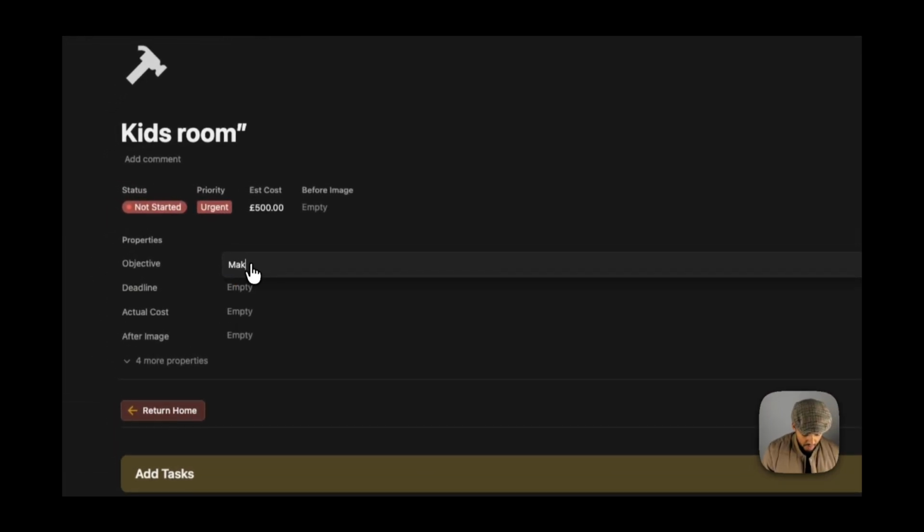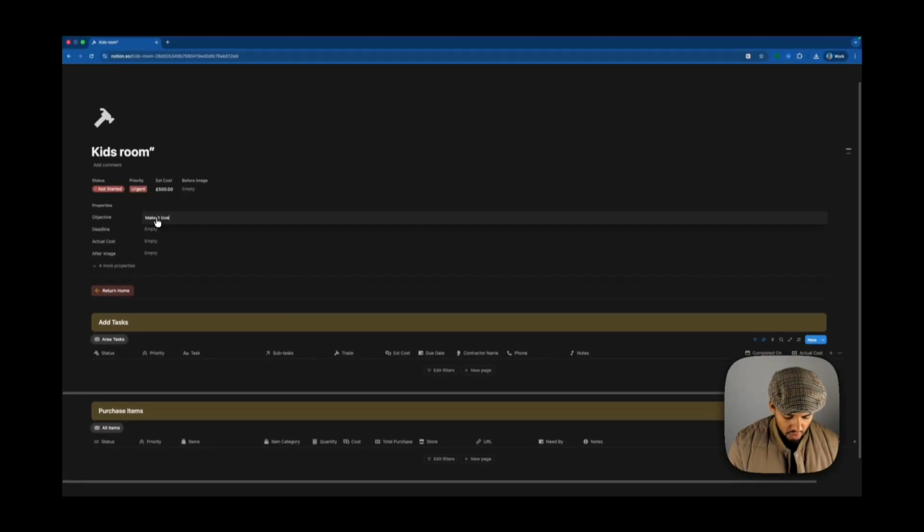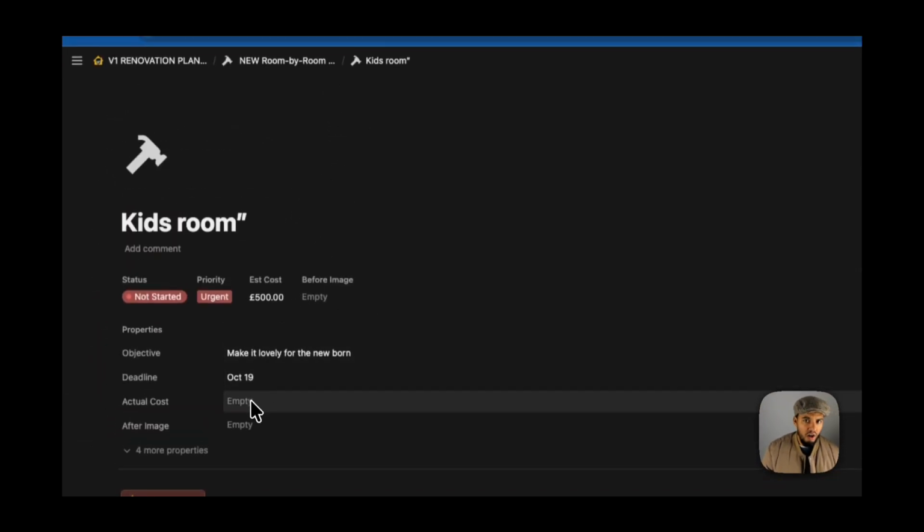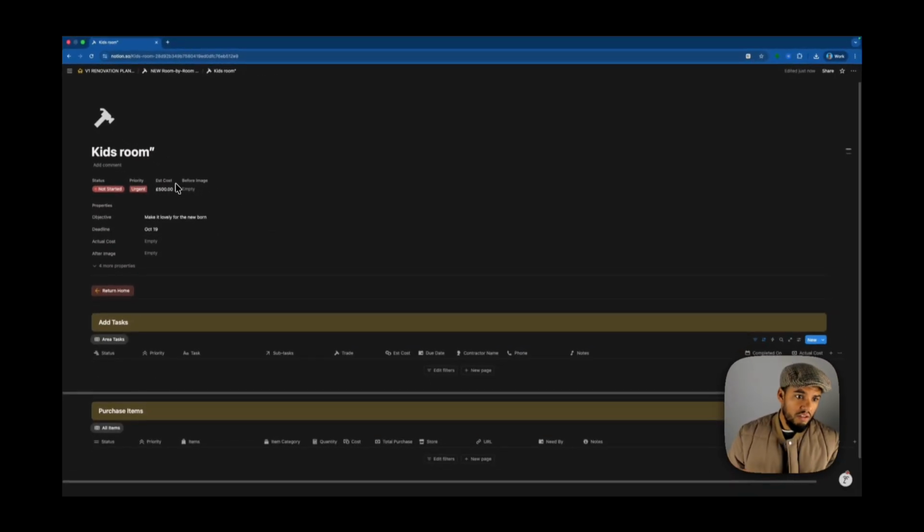Objective, make it lovely for the newborn baby. Looks like whatever language, but you know what, my ADHD brain, let's just get it out so it's nice and organized. Right, deadline, oh no, it needs to be done by the 19th. Actual cost, so even though this is the estimate, when you did the whole project, what did it actually come up to, including materials and labor?